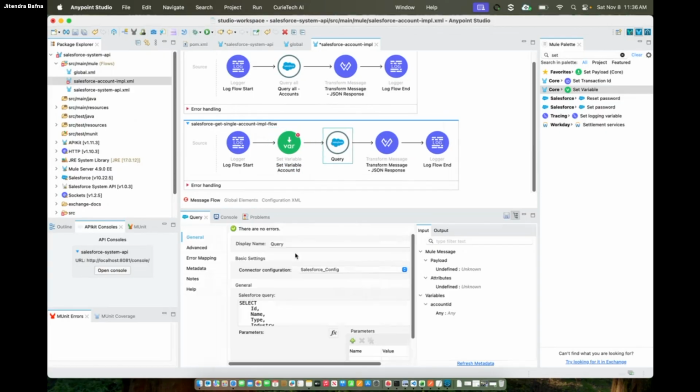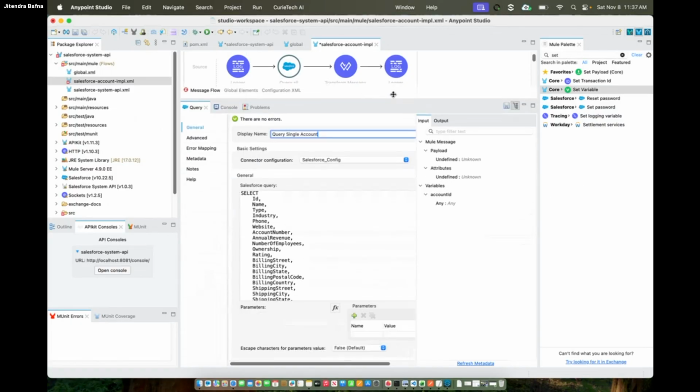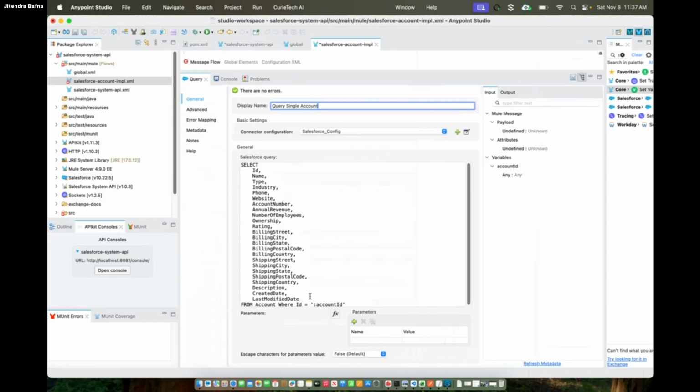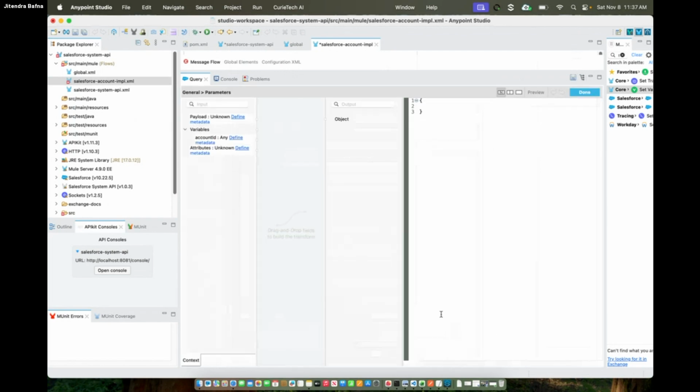Now I will go to query. I can set the display name to query single account. Okay. So now I already give the query. So I already provide the query, and we have a variable account. So here I will just click on fx, which means expression. So now I can just put like this and just make it bigger. So what is the variable name? The variable name is account ID. This is the variable name of the query.